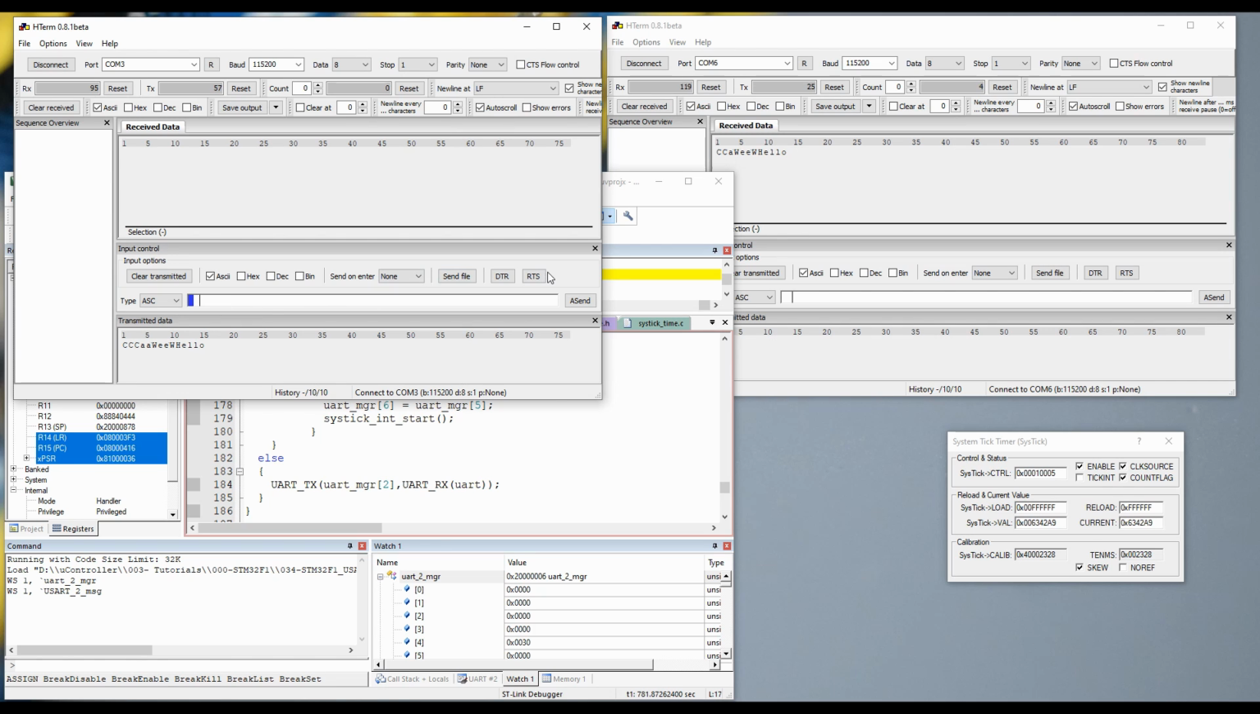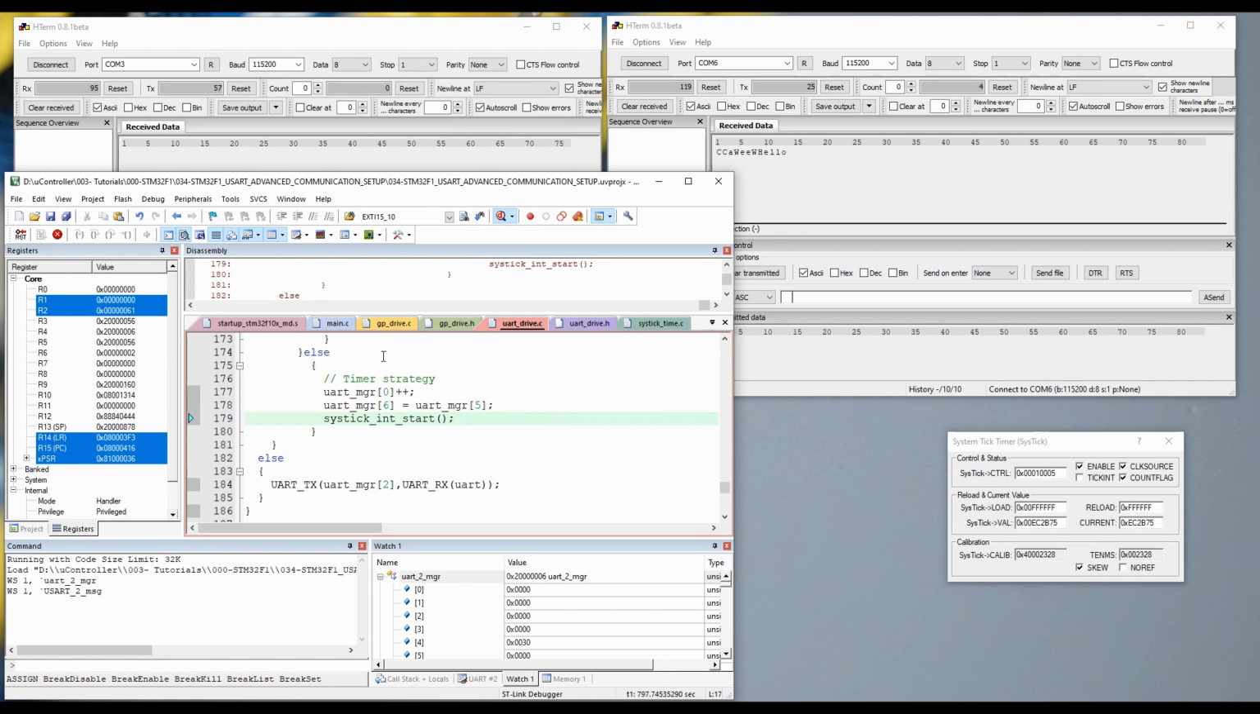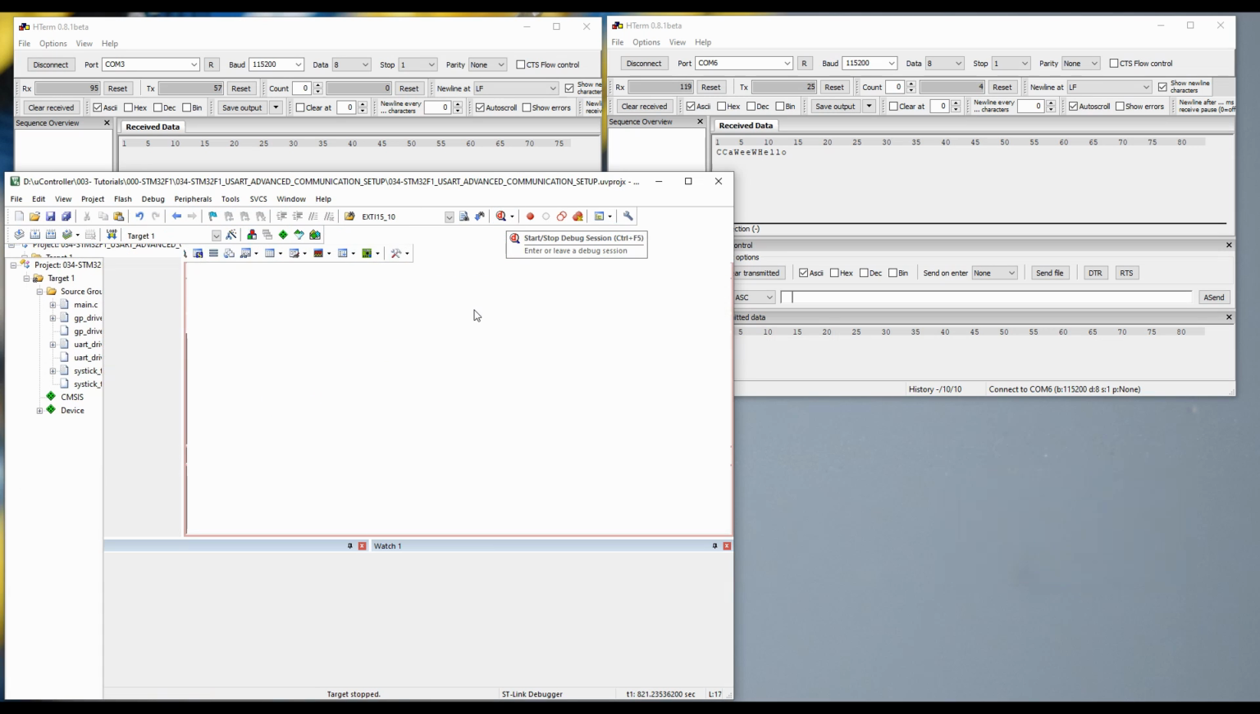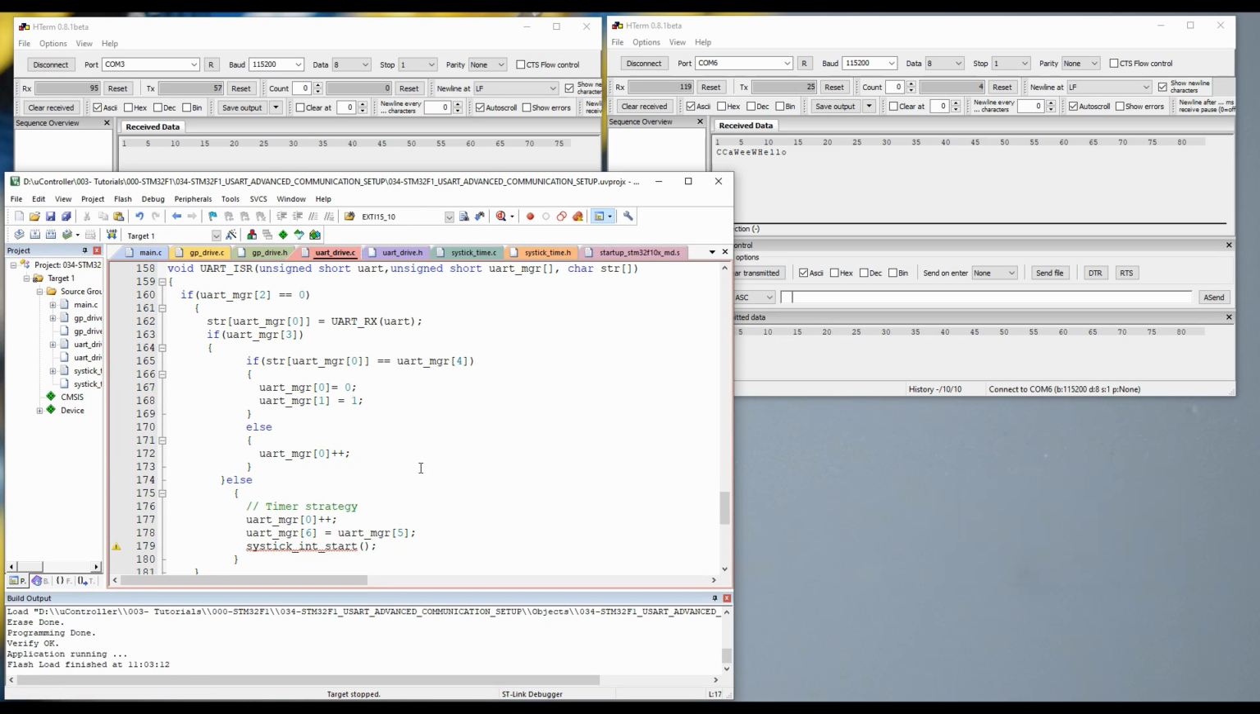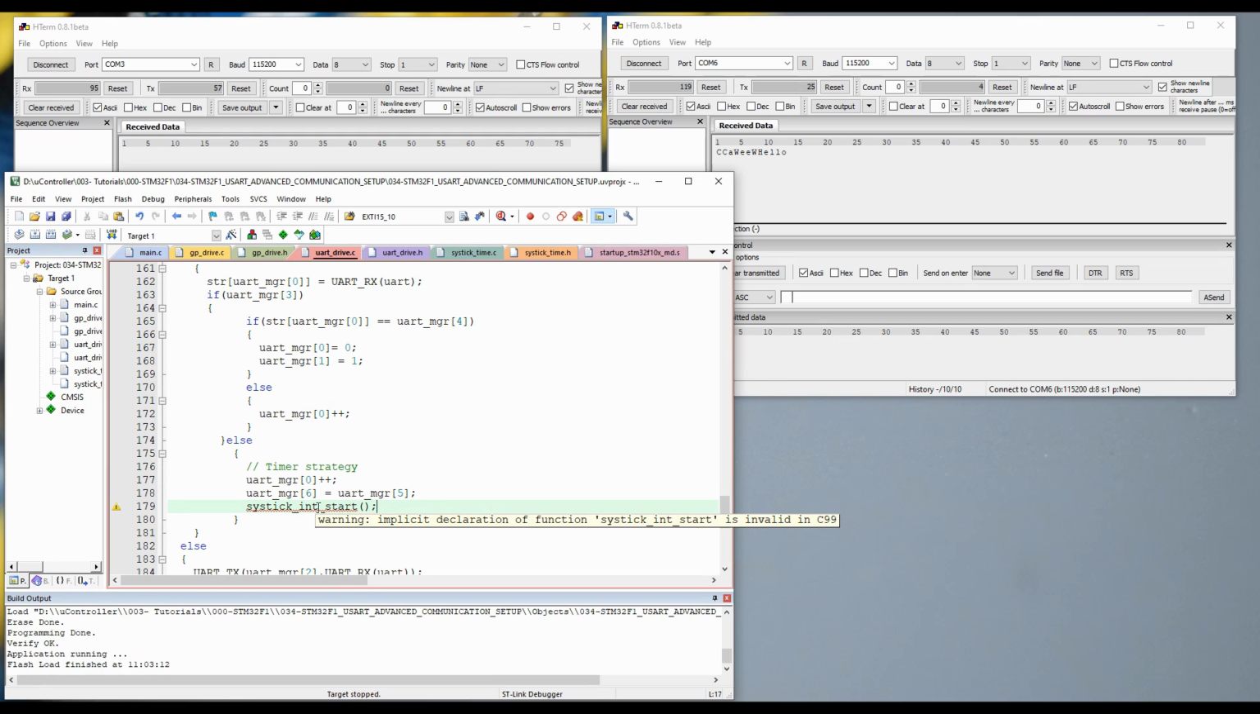So let's put Wee. Okay, it's almost immediate. Hello. Okay, so now what we can do is close the debugging mode, because it's almost immediate when we do have a 0. Okay, there's a problem. SysTick is invalid here.